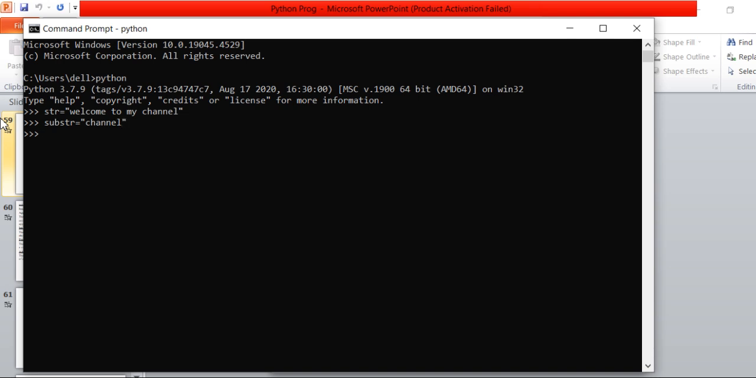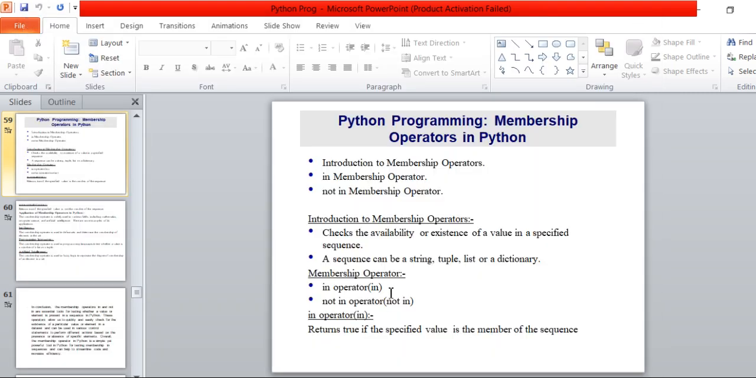Now I am applying here the in operator. Substr in str. With the help of the in operator, we can check whether this substr is present in my str or not. When I hit enter, it returns true because this substr is part of this str. Channel is part of this string, welcome to my channel. So I hope this concept is clear to you. What is the use of in operator?